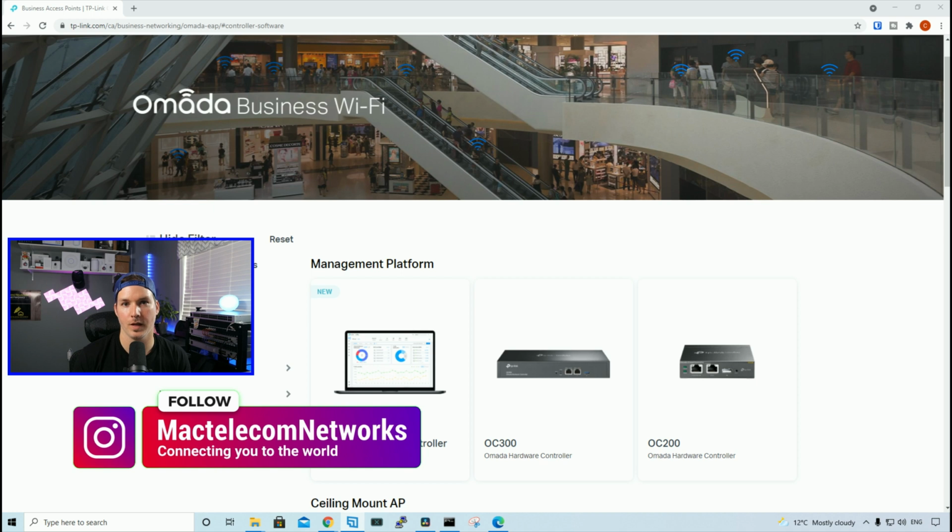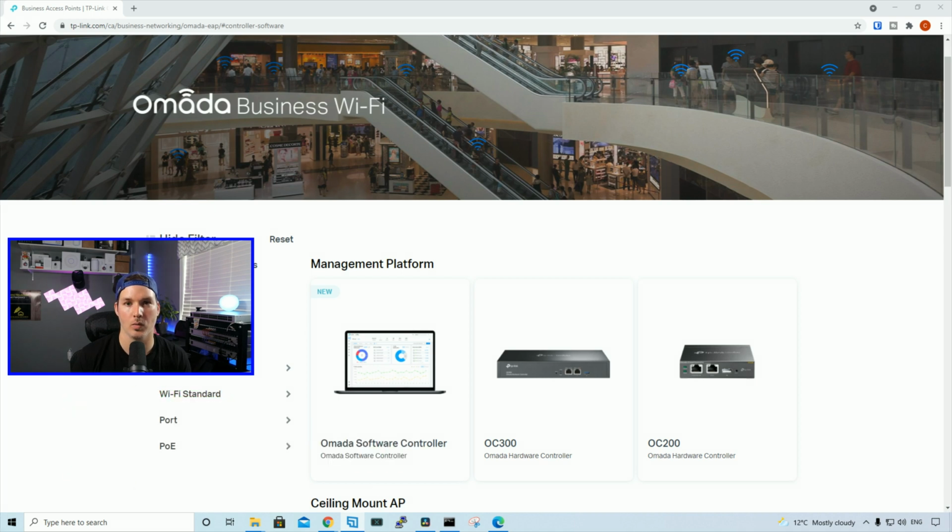So in this first video, we'll just take a look at some of the hardware that you could use in TP-Link Omada, and I'll show you the topology that we'll be using for this video series. We'll also get our devices adopted into Omada. In the second video, I'll show you how to create multiple networks.